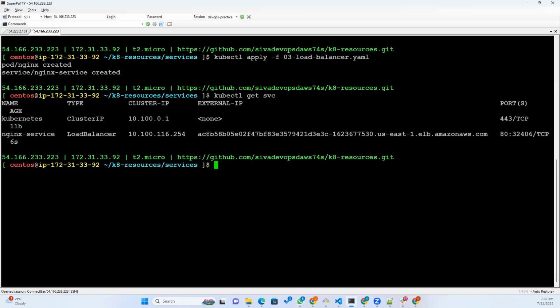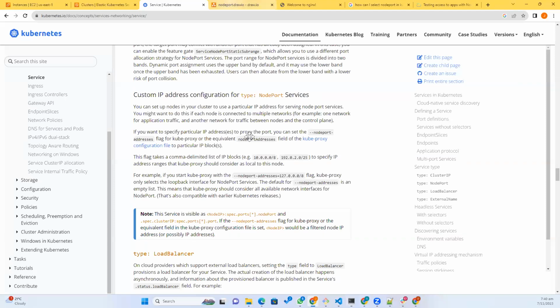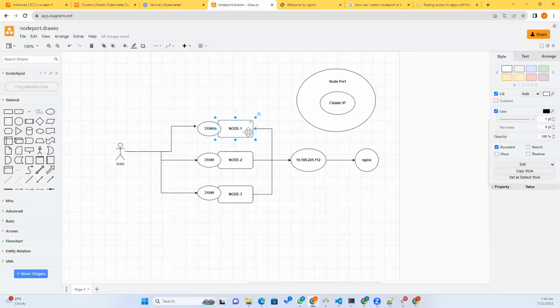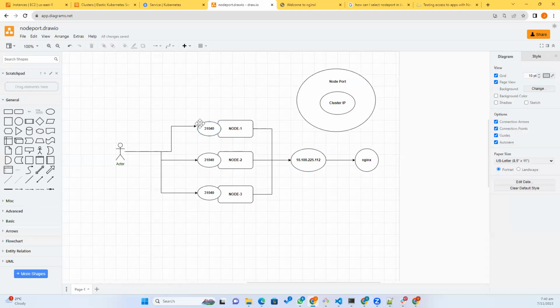Now you can see a load balancer is created, a node port is opened, and then cluster IP is also there. So now in the node port, there is some security issue. You are letting the IP address of your node and then the port, you are exposing everything. What is the IP address? What is the port number? If you expose these IP addresses and this information to the outside world, somebody can hack.